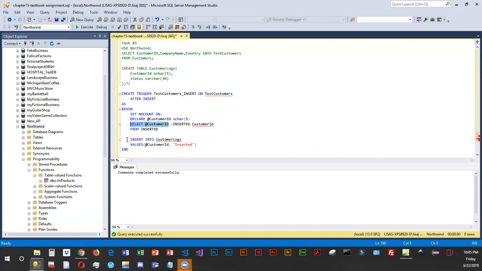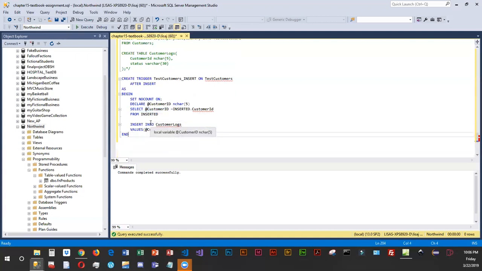Okay, and then insert into customer log the value customer ID, which is the one that they just inserted that we are storing, along with a little comment of inserted. Okay, so that's the status. The customer ID is the actual ID that they had on the insert statement. Okay, so this is our trigger. So I'm going to go ahead and execute. Okay, and it successfully completed.